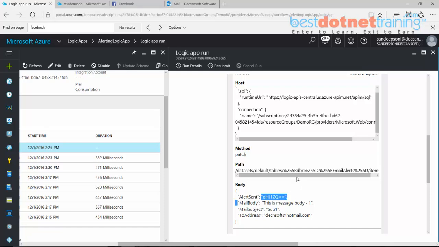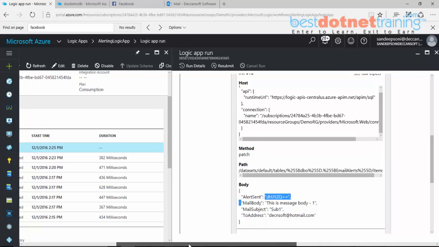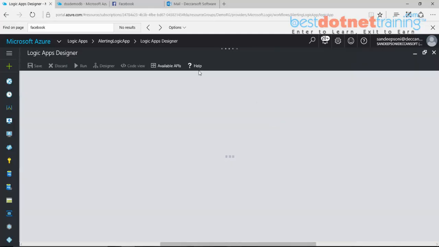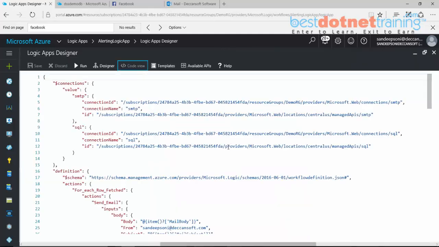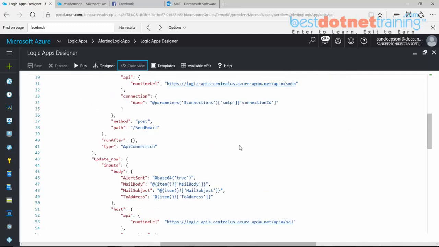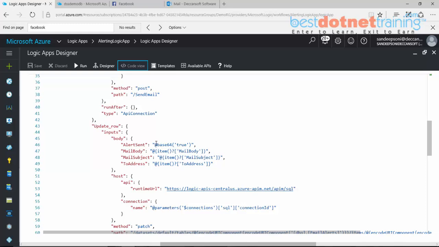So what to do? We have to go and check what is the value of the trigger. So edit the value in the code view. Alert sent. This send email. Update row. Yeah, you see here by default it's taking base 64. We don't want base 64. We just want the value to be true. That's it. Just leave it as true.